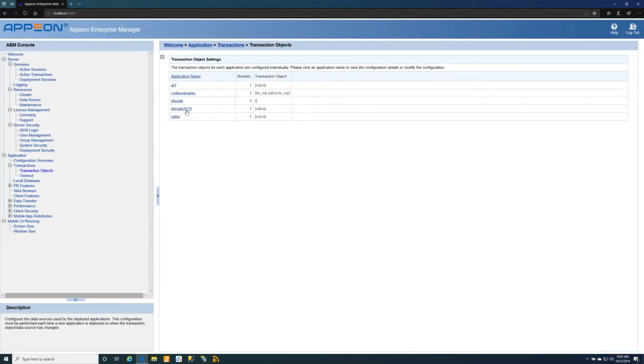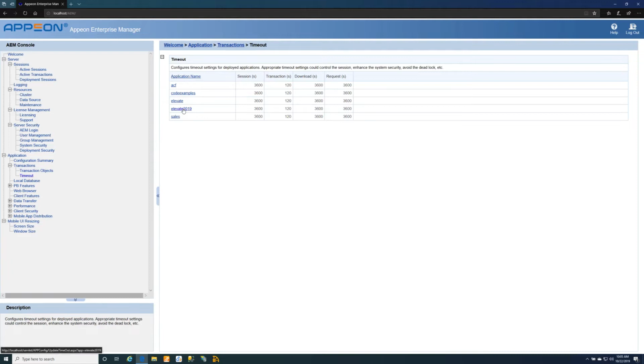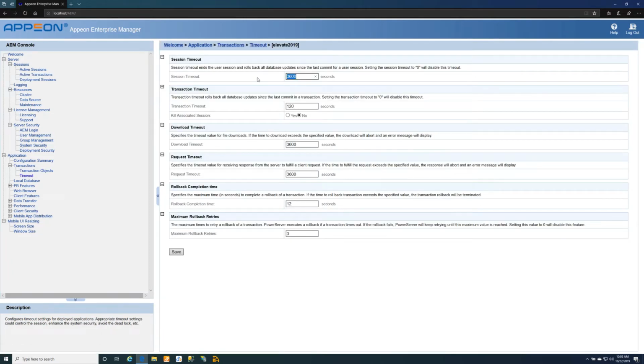So first of all, transactions. Here you can select the given application, Elevate 2019 in our case, and specify the association between the PowerBuilder transaction object and the PowerServer data source. Same thing that we have done from the PowerBuilder IDE PowerServer Toolkit, but this is another way to do that. You can specify timeout for each application, session timeout, how long the application will be kept active. Otherwise, after here 1 hour, 3,600 seconds, the session will expire. 2 minutes for transaction objects, 1 hour for downloading stuff, etc.